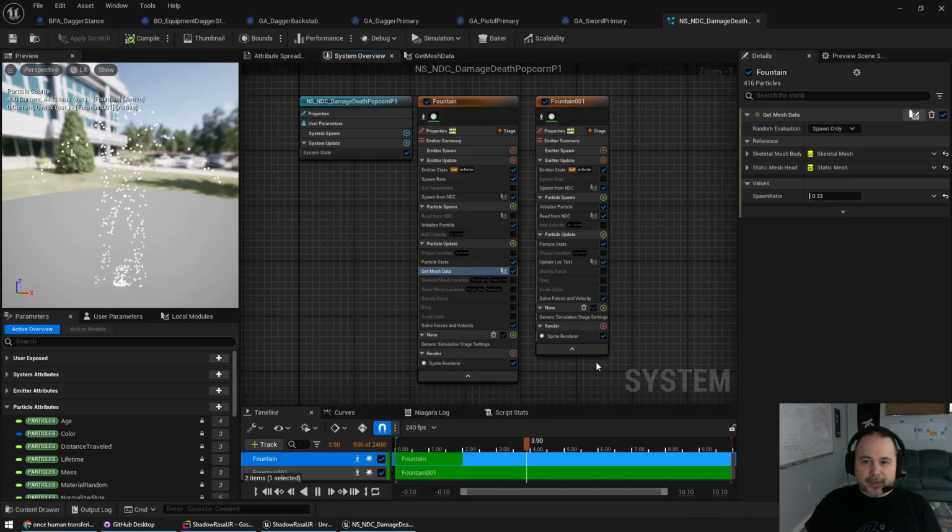I previously figured out how to make it so that the particles would spawn on two separate meshes by creating my own get mesh data scratch pad that would take in the spawn ratio, which is the percentage of particles that I want to spawn on the head versus the rest of the body, so around 2/3 or a third, and it would also take in the skeletal mesh body and the static mesh head, which it pulls from whatever it's attached to. So if this Niagara is attached to the guard, this will be the guard's head and body, and if it's the player, it'll be the player's head and body.